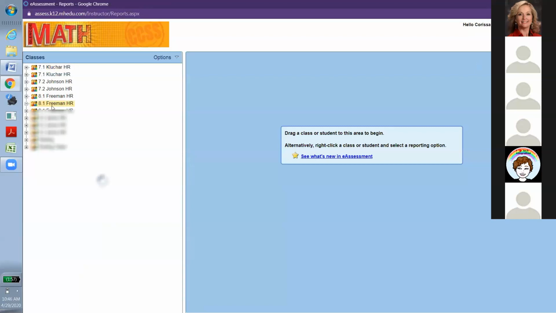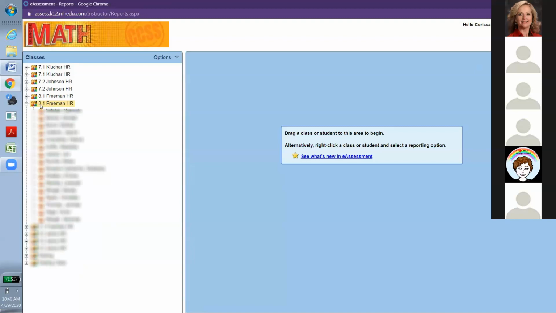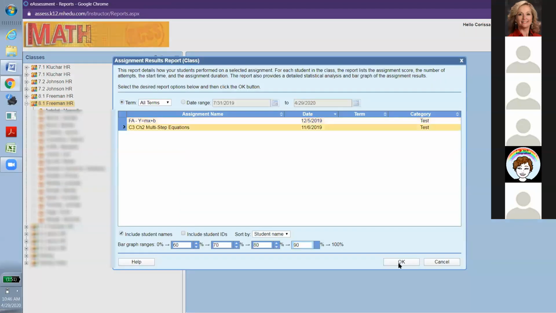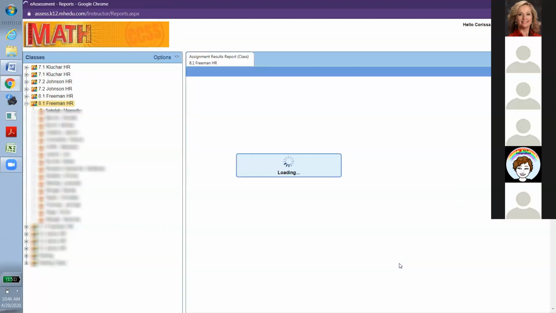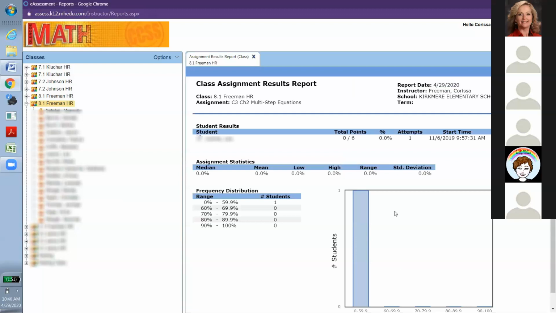So once you do that, for when you're reporting over here, you can choose the whole class or just a student, and you can click options, assignment results, and maybe I want to see the results of this test, and it will generate the report for me. So I only had, this must have been one of the last things I was doing. So only one student tried it and got 0. And so I have that information on there.